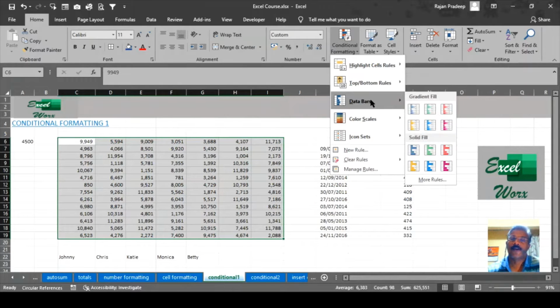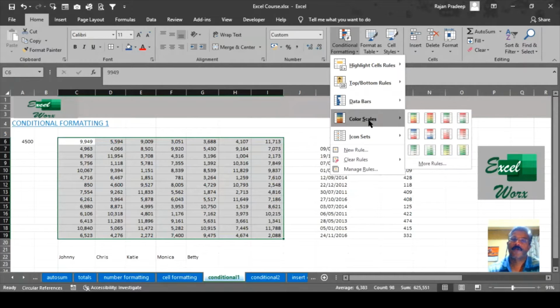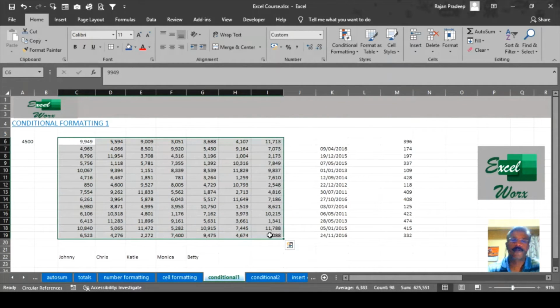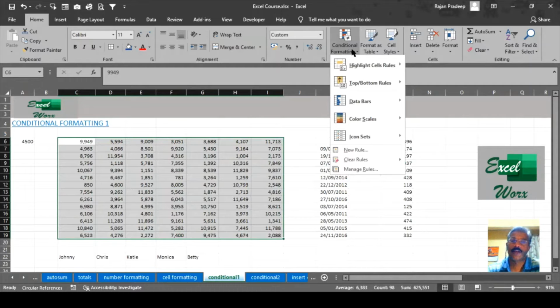Then moving on, it formats your data with data bars, colorful data bars. It also formats your data with 2 or 3 color scales, different color scales to highlight your data. It also has the option of icon sets which could be used to draw the attention of the reader to particular numbers or particular data that is in your data. So we have selected this range of data and then we go to conditional formatting.